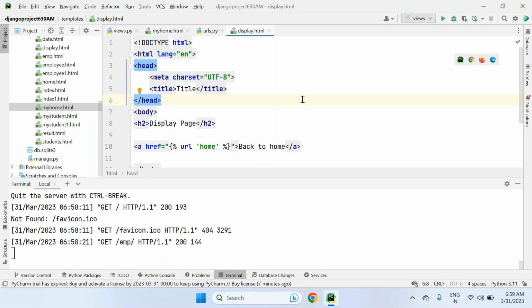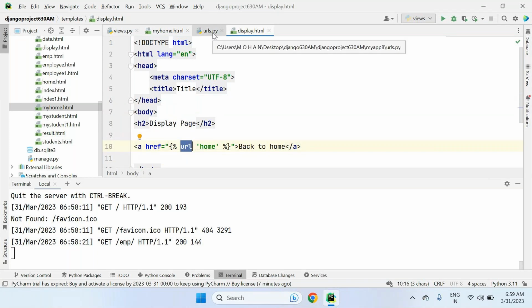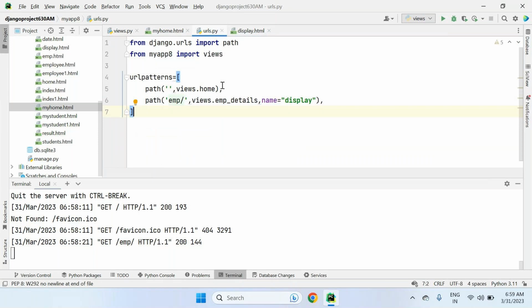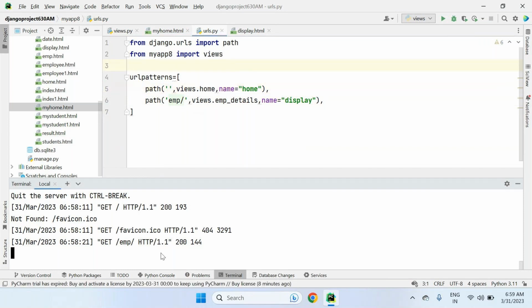The moment I click on this back to home link, it will use the name of the URL, home. Immediately it will go to urls.py and try to identify the home name. Do you have any name of the URL here? Yes, name equals home. Because of this name, it will call the home view. That's it. Let's see this now.